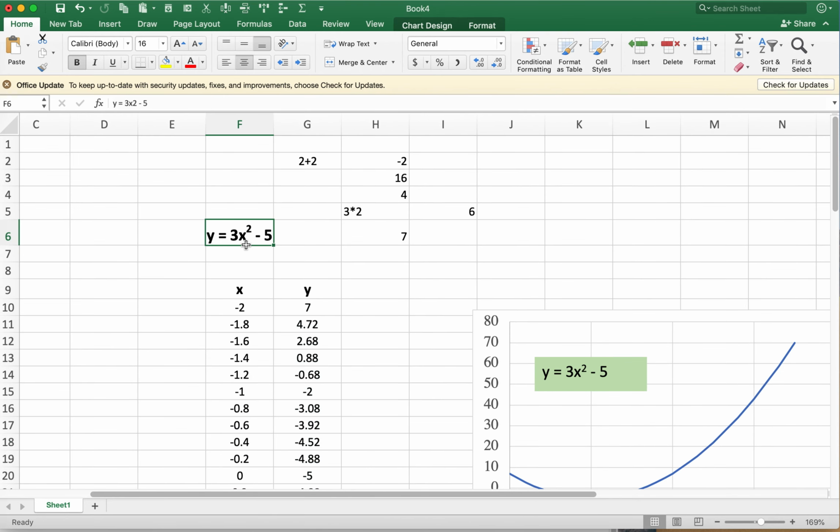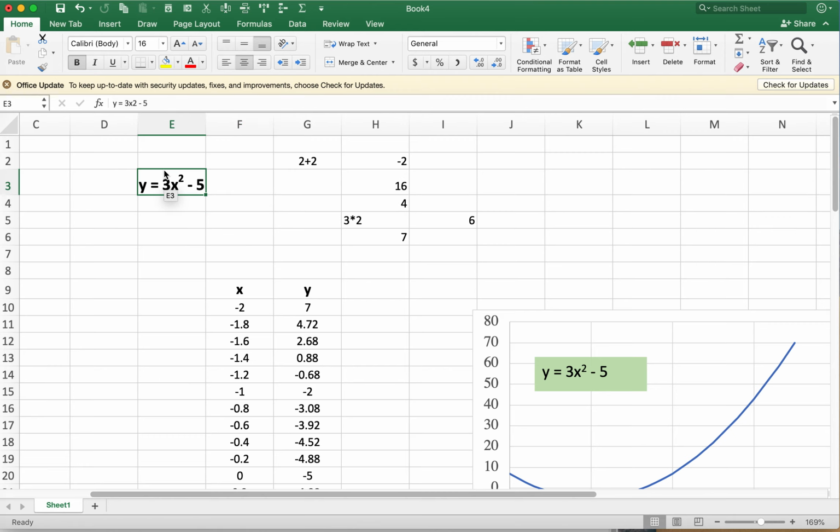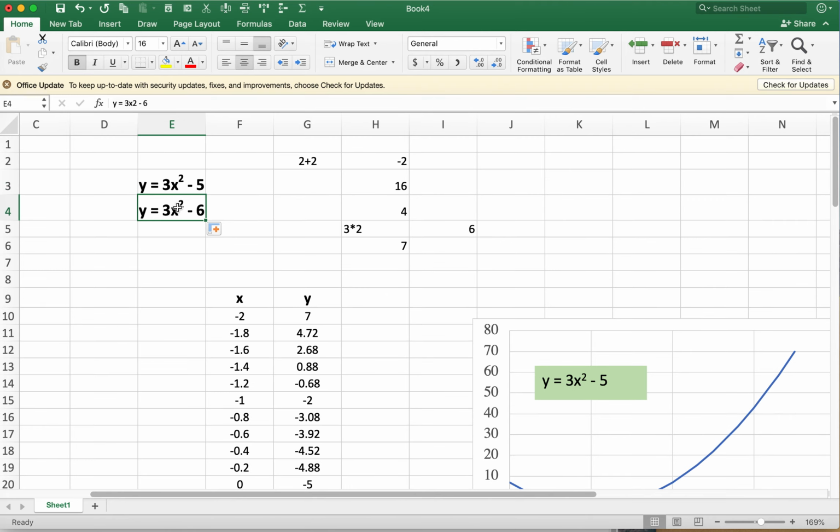So we have this equation. I'm just going to grab it. I'm going to move the cursor until it becomes a little hand, and I'll click and drag it to get it out of the way. What I want to do is let the coefficient 3 and this constant -5 vary. So what I want instead, I'm going to do a fill down to copy it, is I want ax squared minus b, so that a and b can vary.